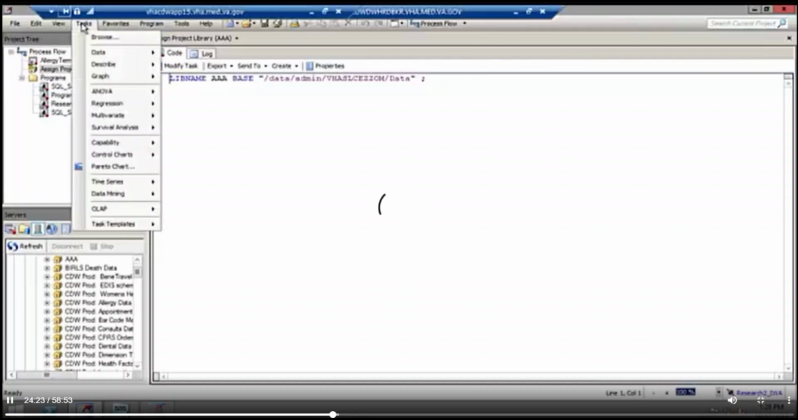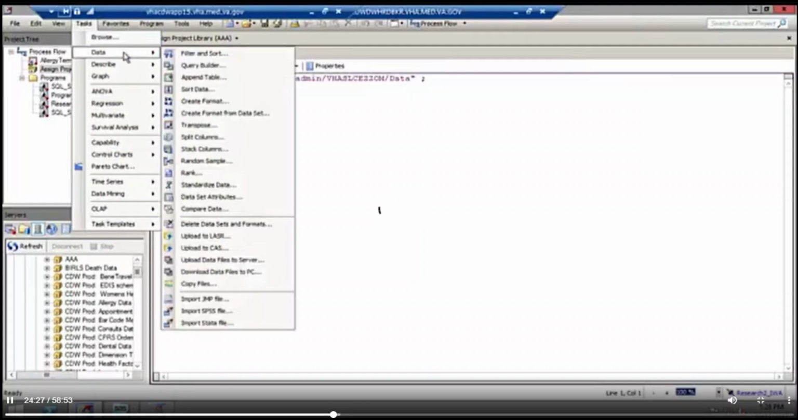Now, as I mentioned before, we have tasks. These are things that if you do not know SAS, but you know what you want to do, this is where you want to go. You're going to want to say data, allows you to do all the data here. Import things, import SPSS, import data.